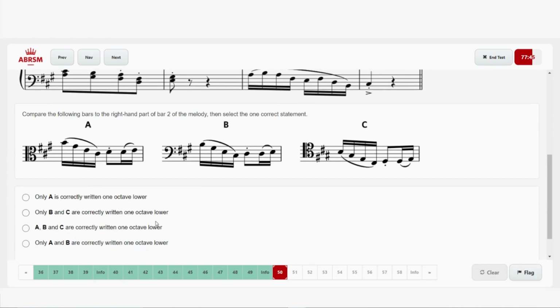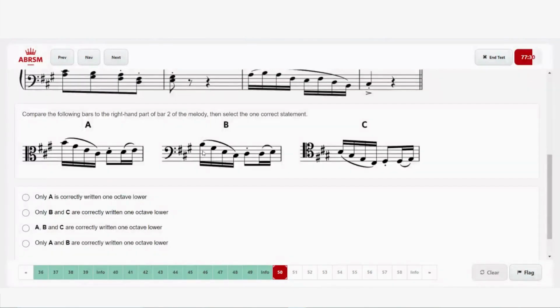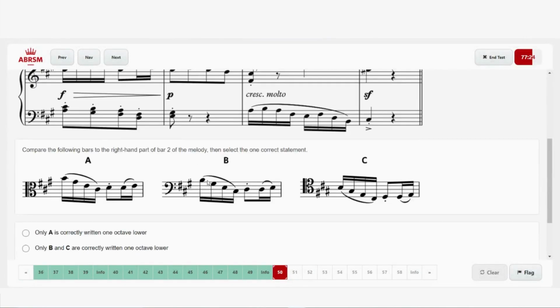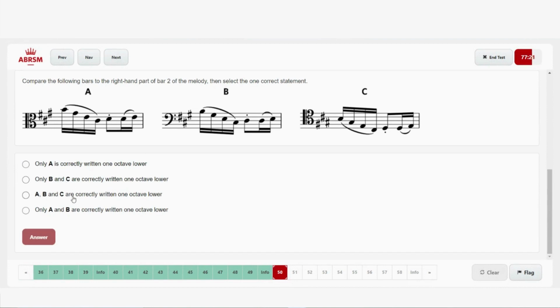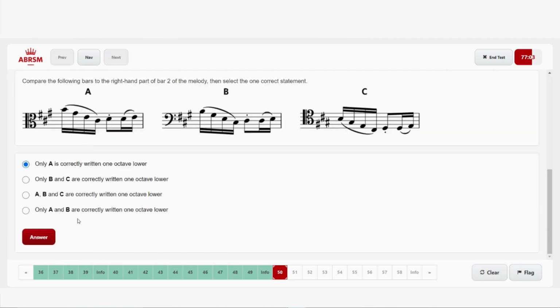Only B and C are correctly written 1 octave lower. Okay, so all statements point towards rewriting an octave lower. So let's look at B and C. Is B written an octave lower? So we are looking at this B note compared to this B note. That is not true. This B note is lower than the middle C. So that is actually 2 octaves lower. So this statement is incorrect. A, B, and C are correctly written. Incorrect. B is already 2 octaves lower. Only A and B are correctly written 1 octave lower. That is also not correct. Like I mentioned before, B is 2 octaves lower than what we have here. So it seems like only A is correct.